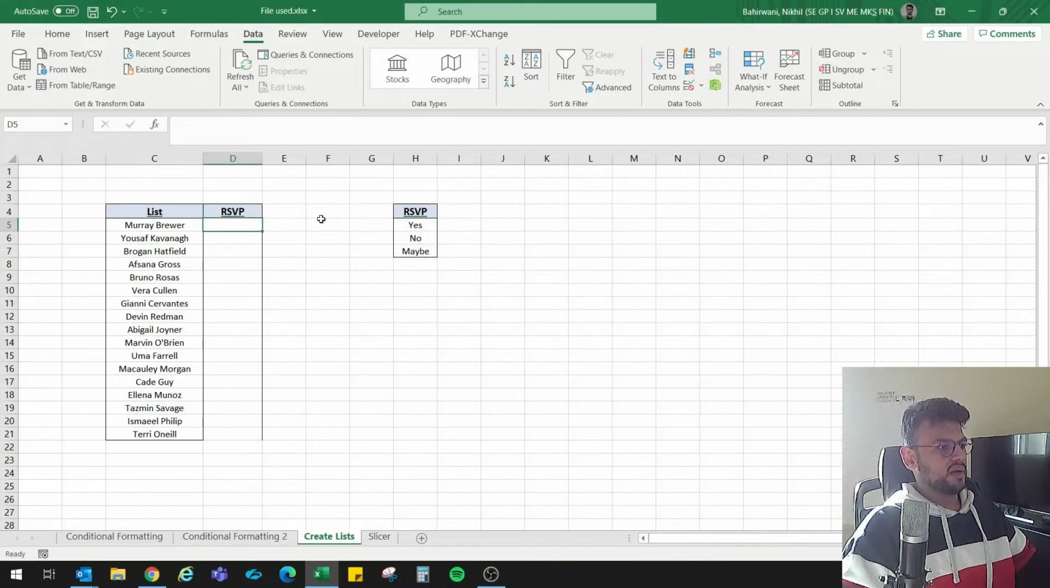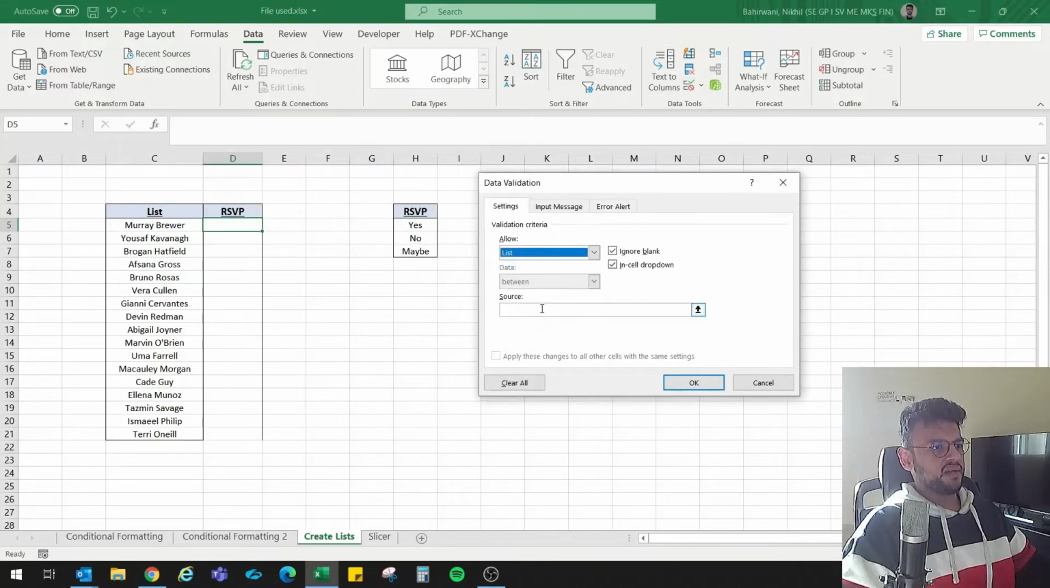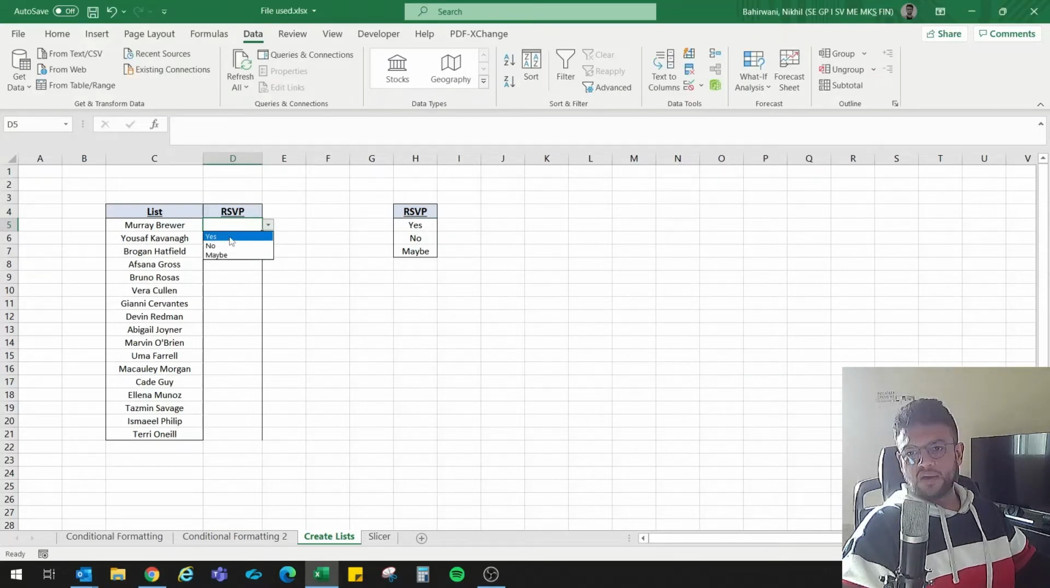So I actually entered that in the wrong cell, but I would just go here and create a list again. My source is this, and I press OK. And you see my options pop up here, and I would just copy and paste this again, and then I have this option in each of the cells.